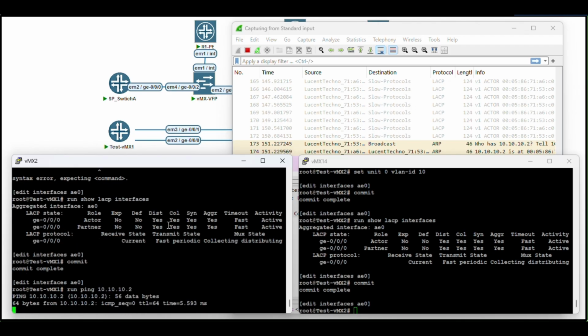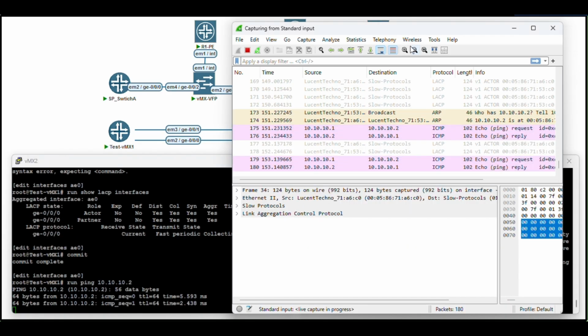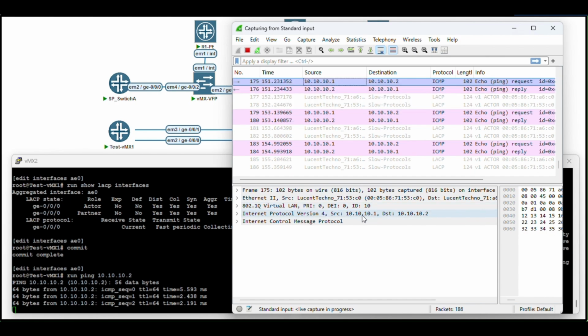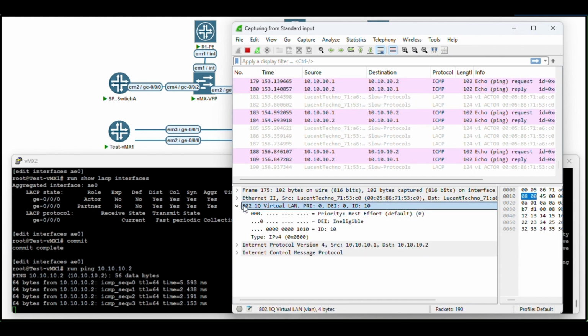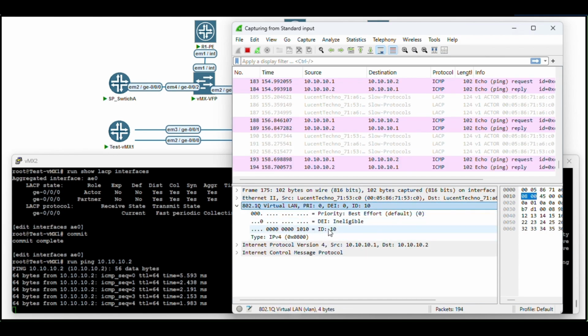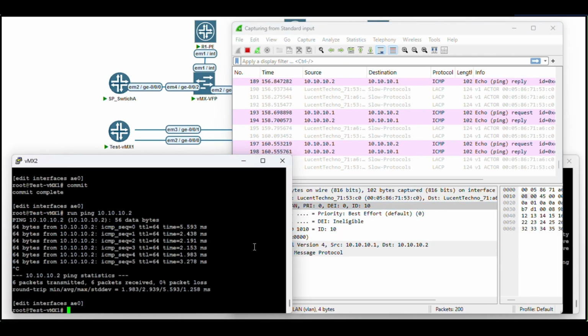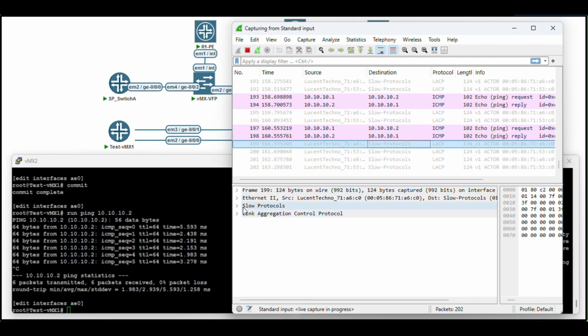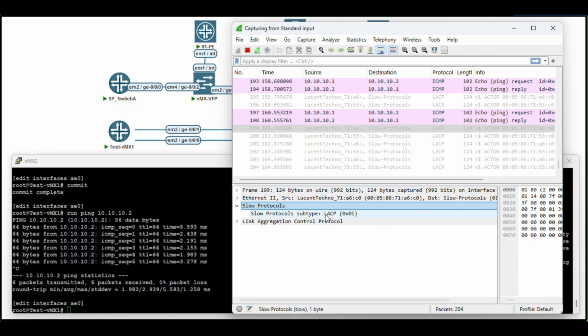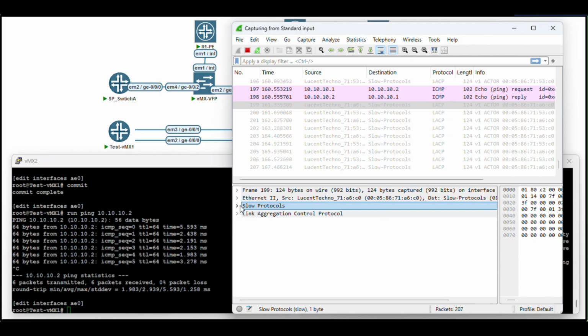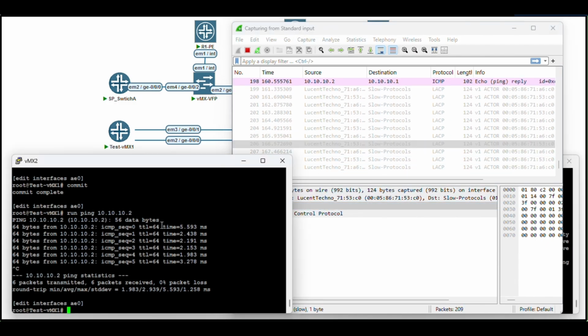You will see now the ping is still working, and on the PCAP it shows ping traffic is tagged with Ethernet tag 10. You will see on the PCAP that LACP frames are still native or untagged even if we now have Ethernet tagging enabled.